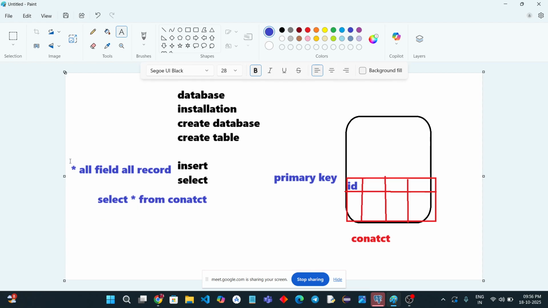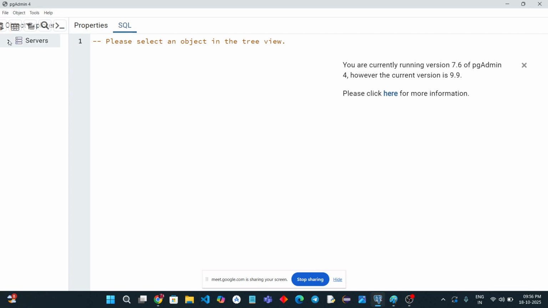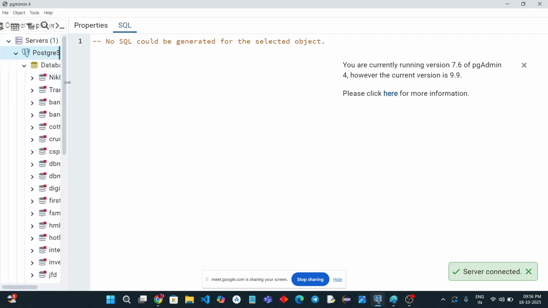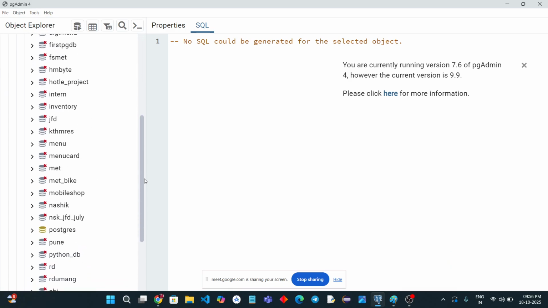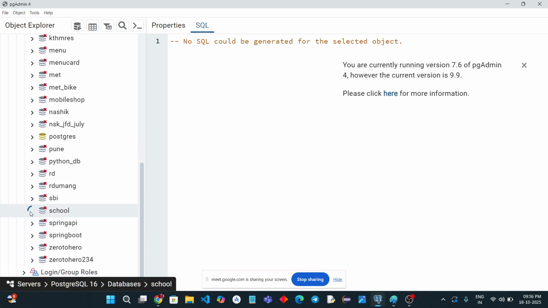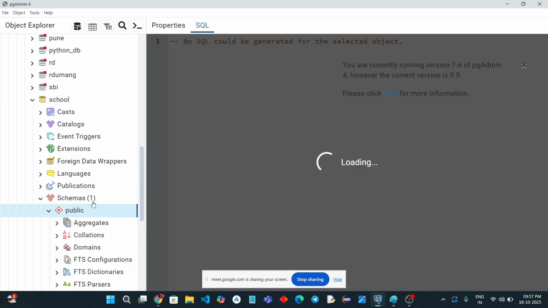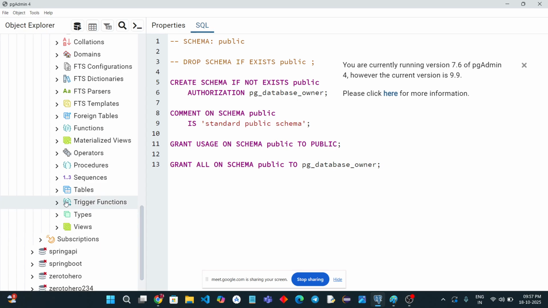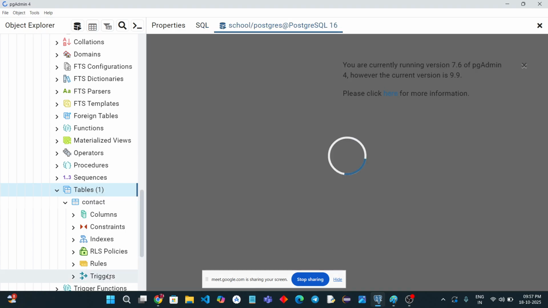So up to this, we have done select and all the records. If you see that, this is our server. We have created many databases here. Within the database, I think school is a database, and in the schemas there is a table called contact. So right click here, and the query tool will open.